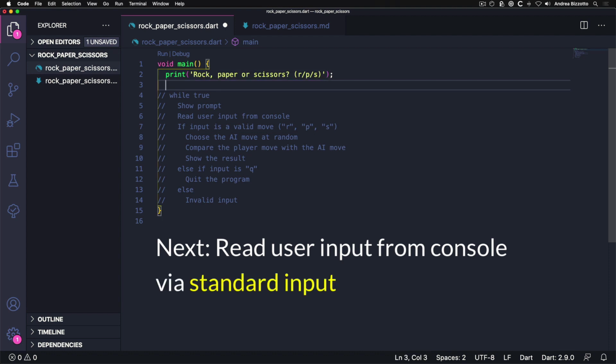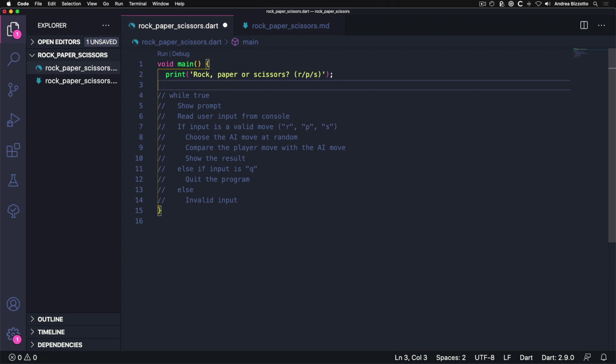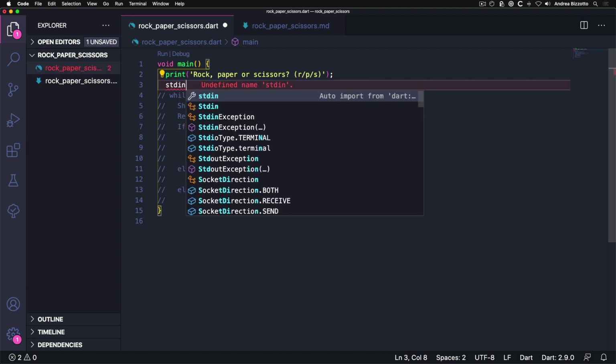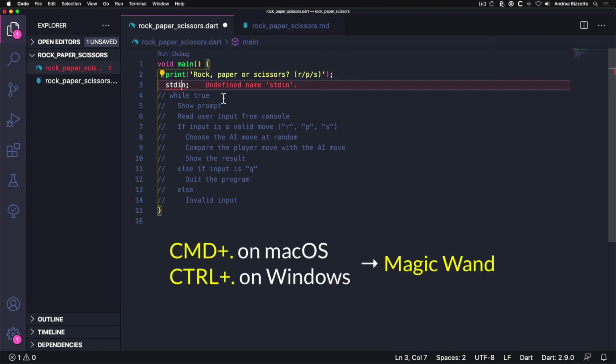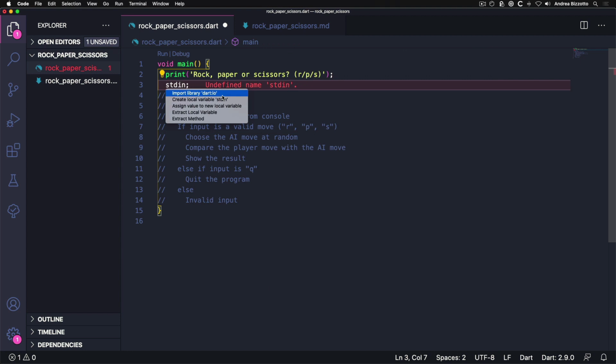To do that, we need to use the so-called standard input. So here I can type stdin with a semicolon, and as you can see, Dart complains that stdin is an undefined name. So in this case, stdin is not something that we are going to create, but instead it's a variable that we need to import from a library called dart:io. So the easiest way to do this is to move our input caret on this variable, and then we can press Command dot, or Control dot if you're on Windows, to reveal a set of options. And here we can choose Import Library dart:io.